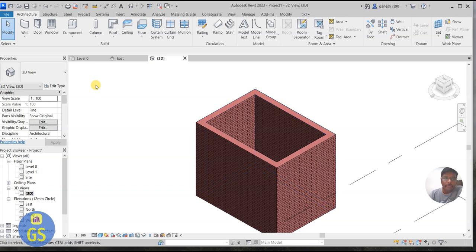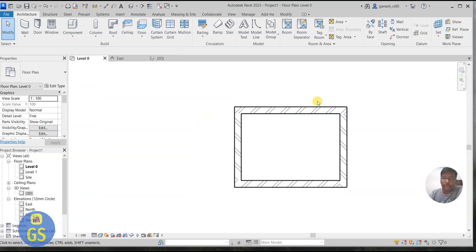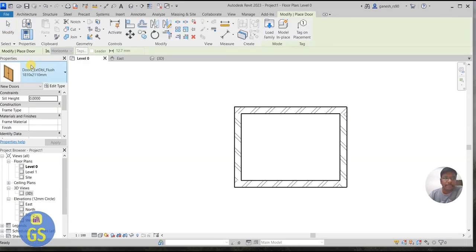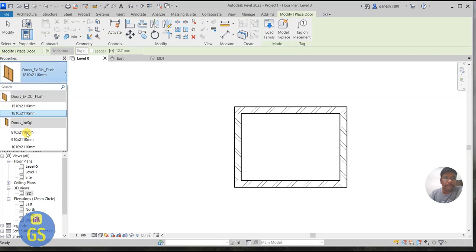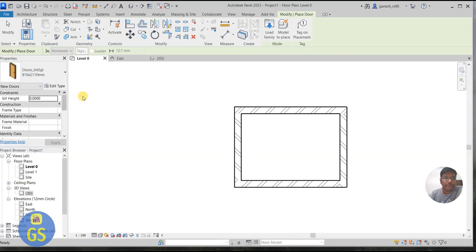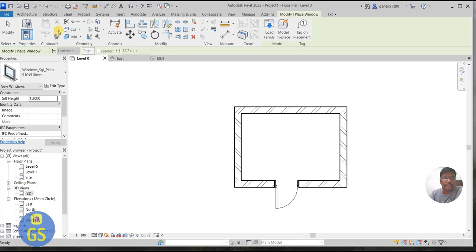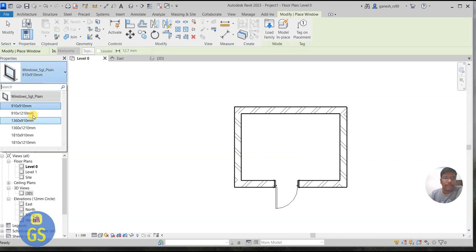So now if you want to add doors and windows, similarly you can see the doors and windows options are there. At present I'm going to take some default doors which are available. Single flush door I'm going to take. Which side you want to open, inward or outward, we can fix it. Then if you want to draw the windows, select the window. Types of windows are available, and also you can load from families, right? So we can load from families.